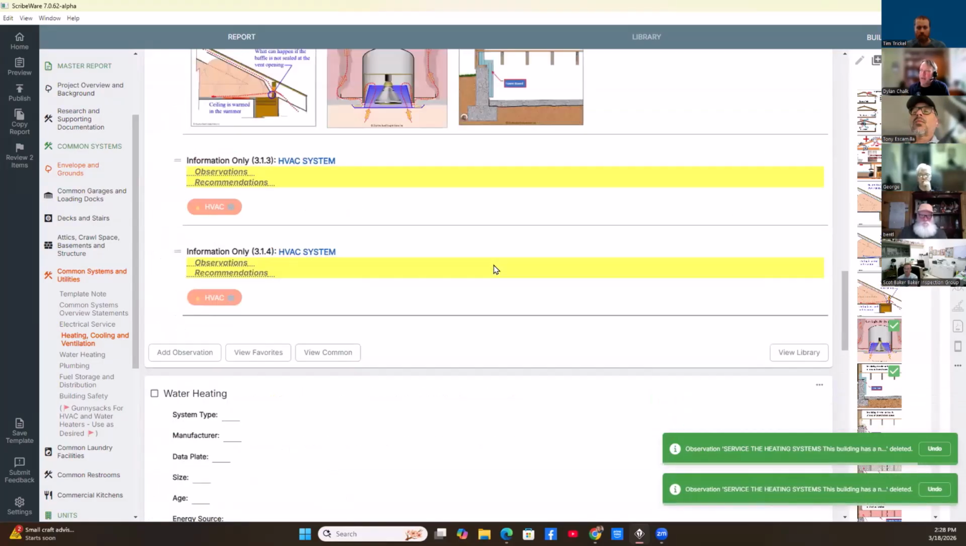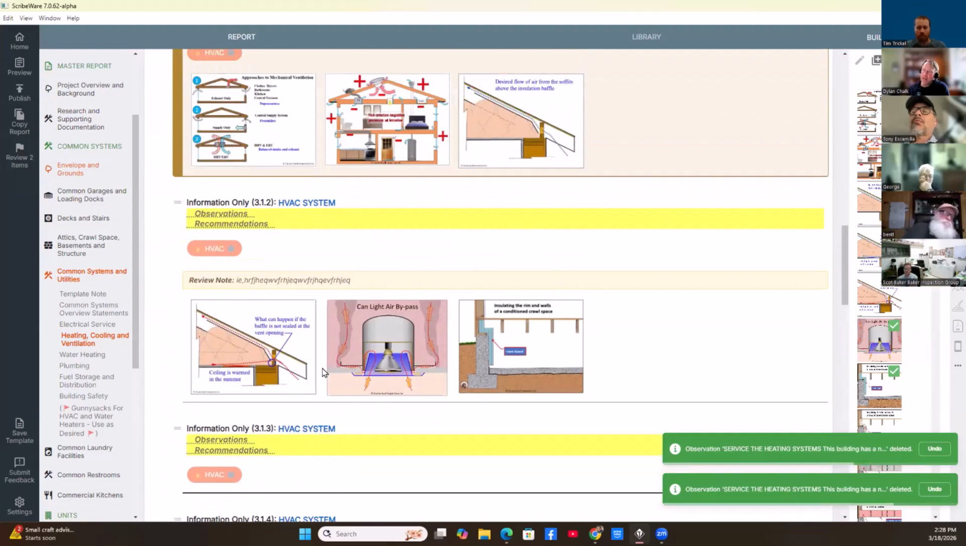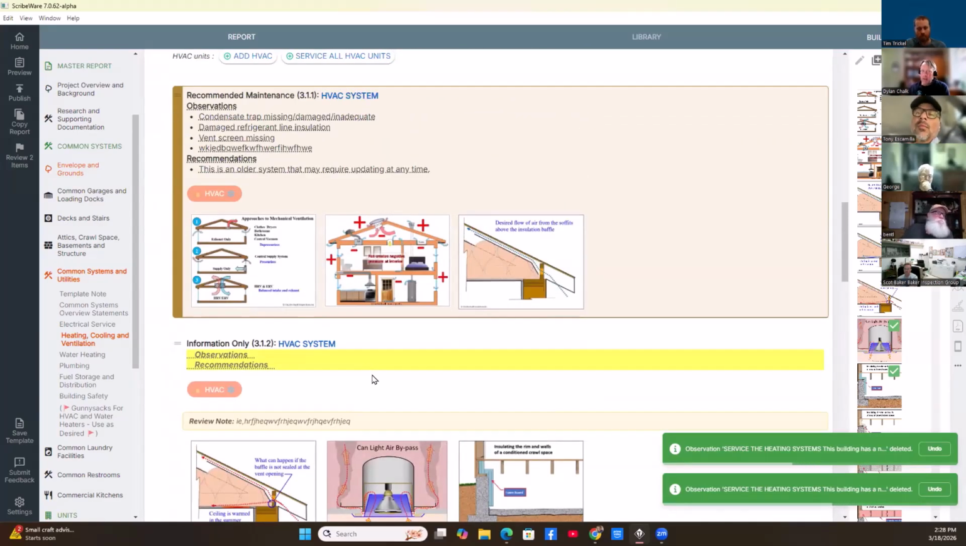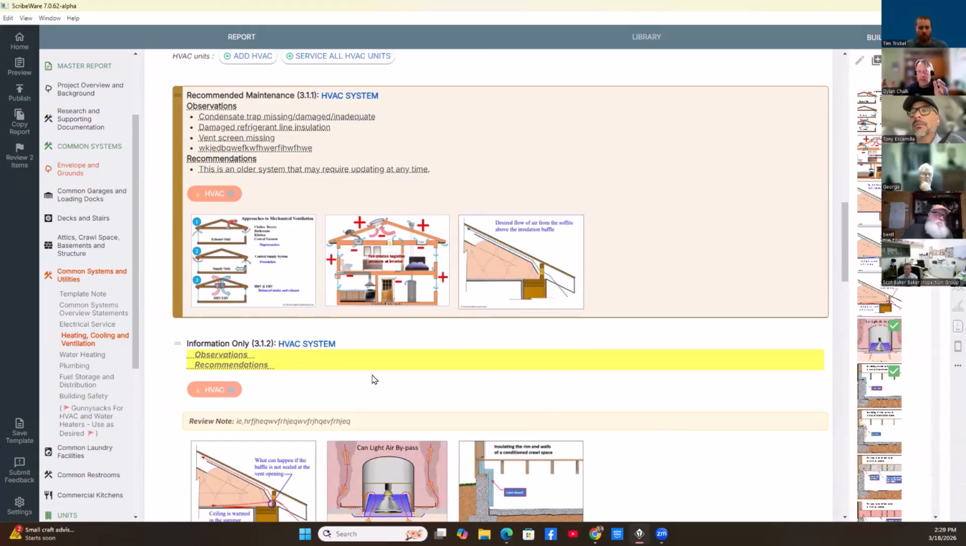So the buttons just let you add these little photo buckets really well. And again, the idea of a photo bucket is really important to what we're visualizing with the workflow for ScribeWare. By having gunny sacks, you don't need so many comments. And you can use these photo buckets to create one comment and handle a lot of stuff in a single comment, which I think is a much more concise report.